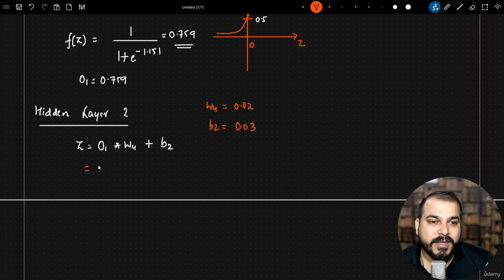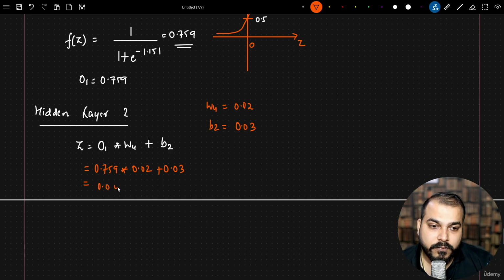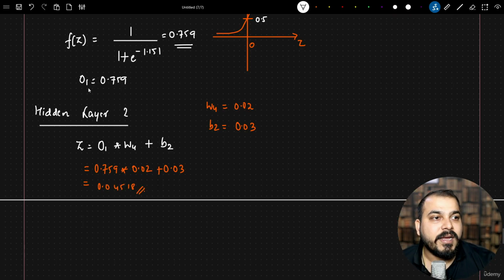So what is O1 over here? O1 is 0.759 multiplied by 0.02 plus 0.03. This becomes my Z value. So what is my Z value over here? My Z value is 0.04518. Now this is my step 1 again in hidden layer 2.